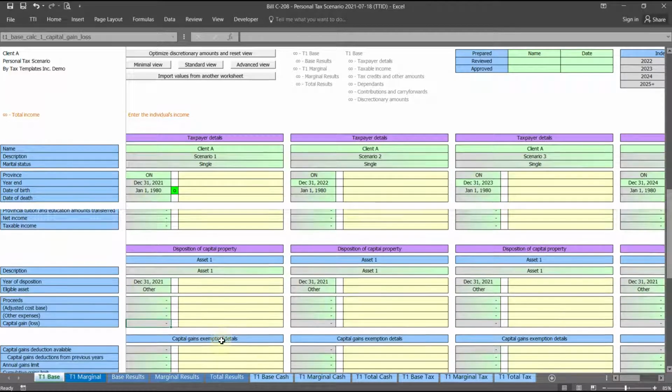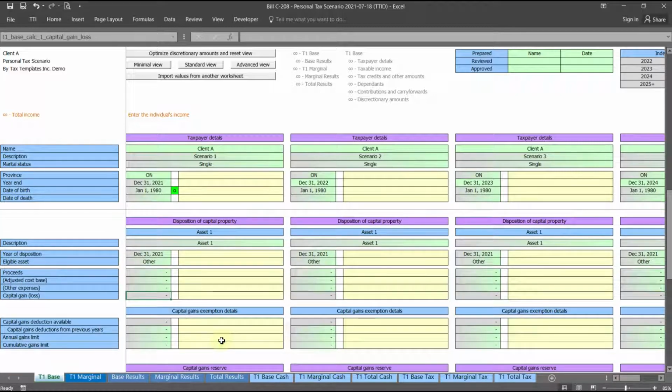We'll begin by changing the description of the asset to shares of OPCO. Next, we'll specify the year of disposition. The worksheet will default to the tax year, but we provide flexibility to support assets disposed of in previous years for capital gains reserves. We can then include the type of asset we are disposing of.